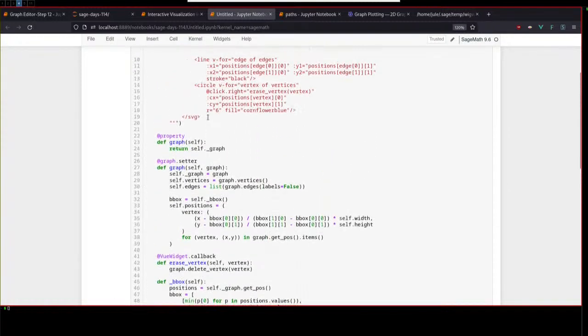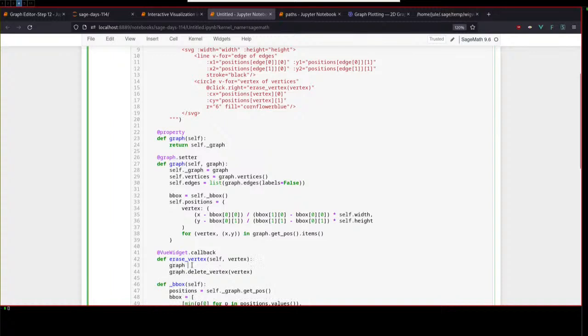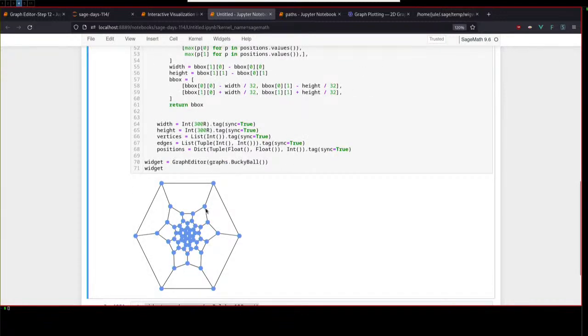And when I right-click, it's going to call this method. So I'm going to update my graph. Let's see if that works. If I right-click, if I manage to hit one, yeah, it goes away. Yeah. And I didn't do any edge erasing anywhere, right?